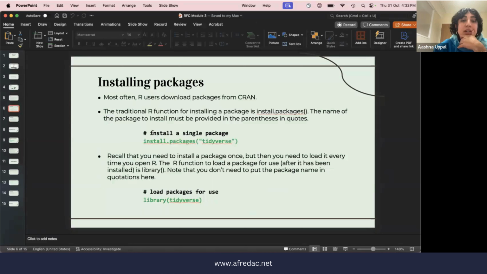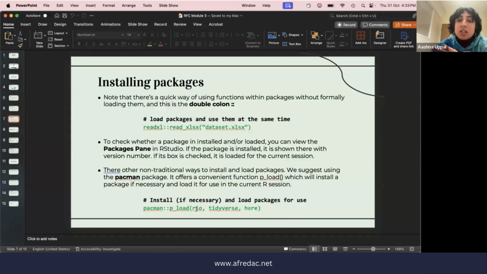If you remember in the previous slide, install.packages installs a single package. So I can't do comma, another package in there. But over here, and this doesn't need quotation marks or anything, I can just list as many packages as I want. It'll install it if I don't already have it installed, and then it'll load it for use. So it's very handy because it saves a lot of time.